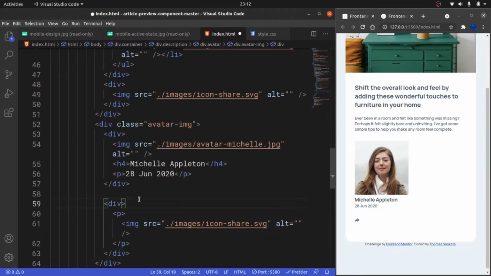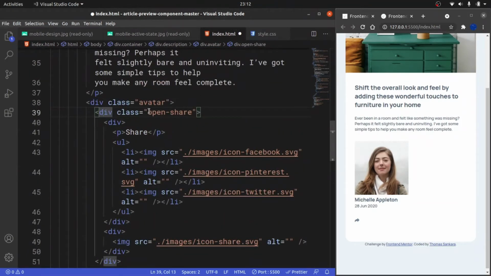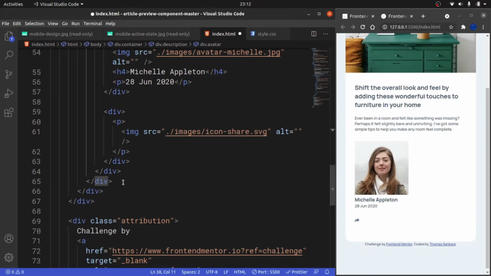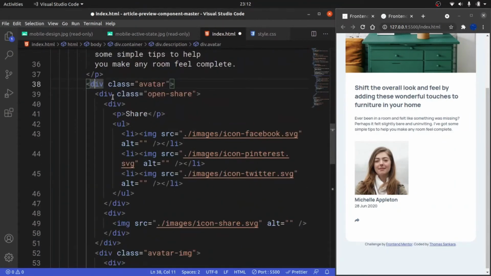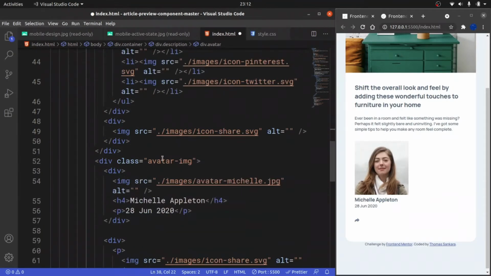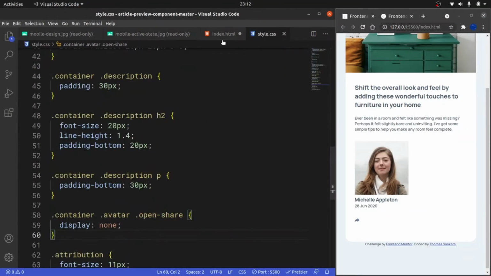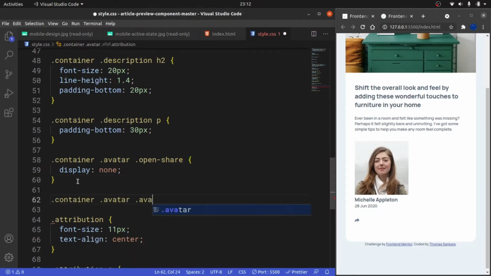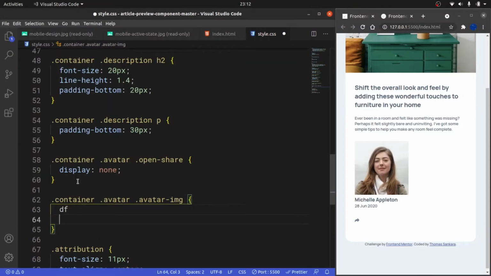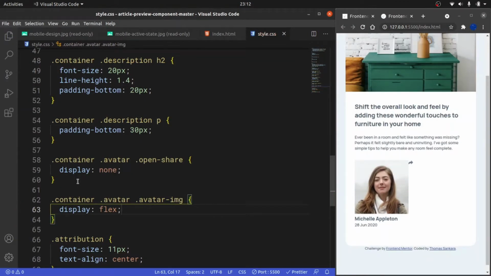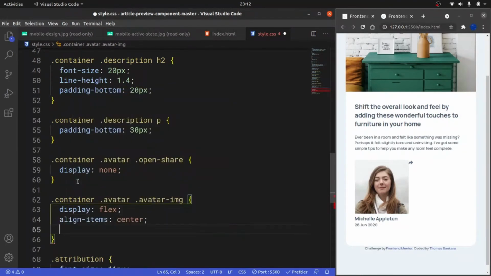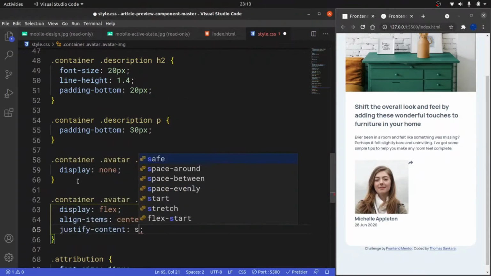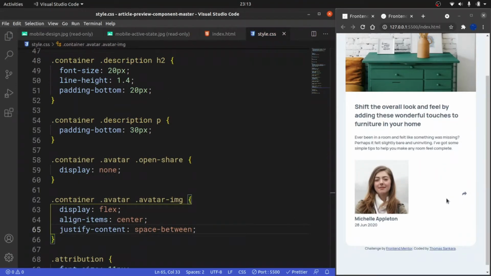Okay. Because what I want to happen is I want this OpenShare to be positioned absolute within this avatar class, and the avatar class is the entire wrapping div, right? But I don't want to display flex on this because that was my first idea. I want to display flex on this class only. So avatar-img. So let's go back inside here, save this first. Then let's go back inside here, target this class, and then target the avatar-img class, then say display flex. Okay, and then align-items center, and then justify-content to space-between, which will put this to the end. Would you look at that?